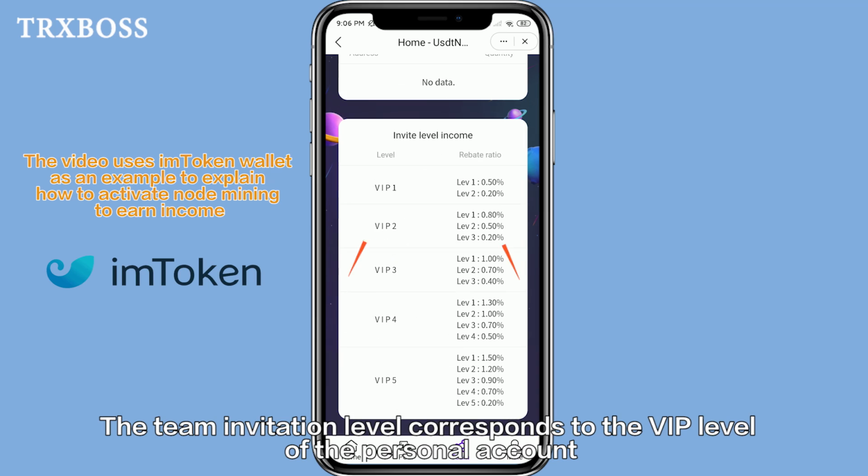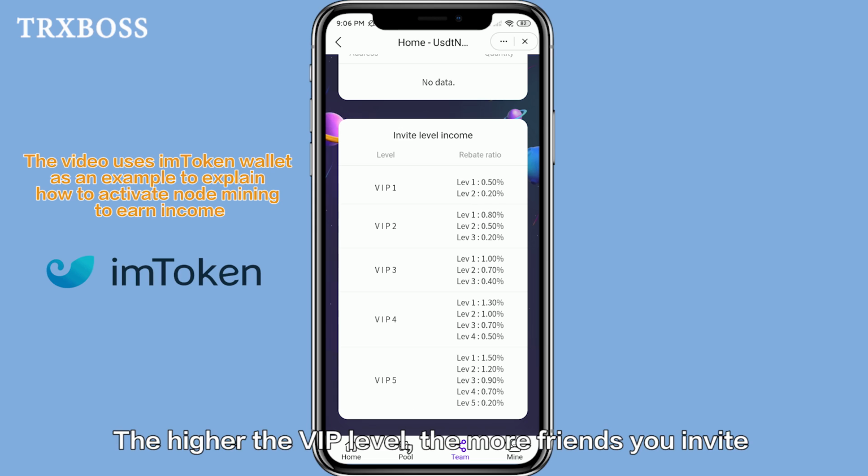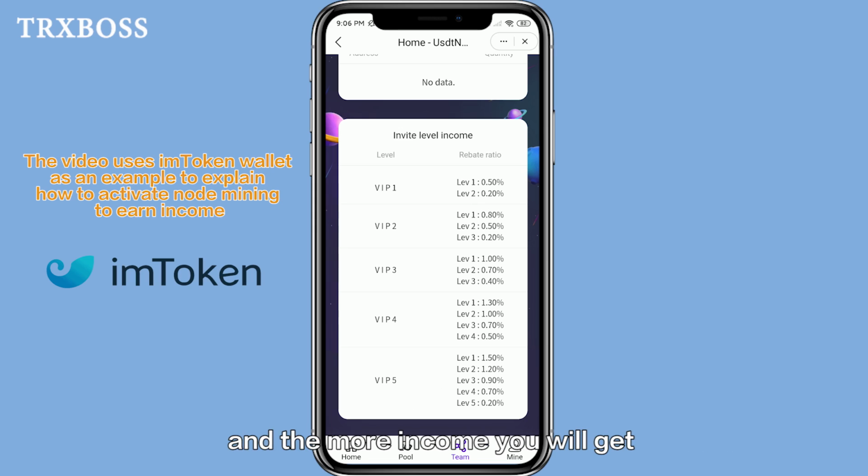The team invitation level corresponds to the VIP level of the personal account, and multiple levels of invitations can be shared. The higher the VIP level, the more friends you invite and the more income you will get.